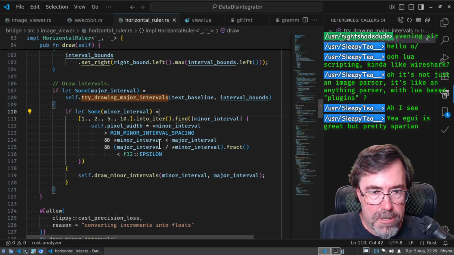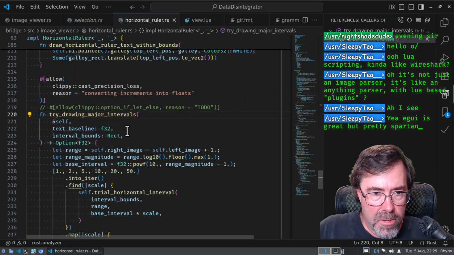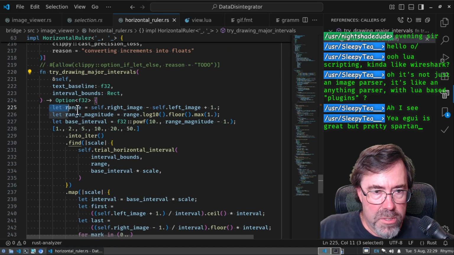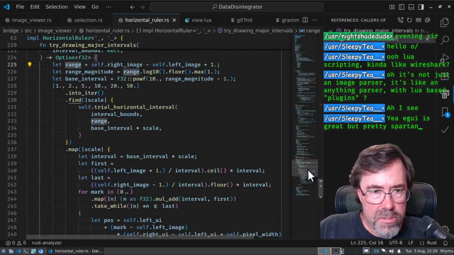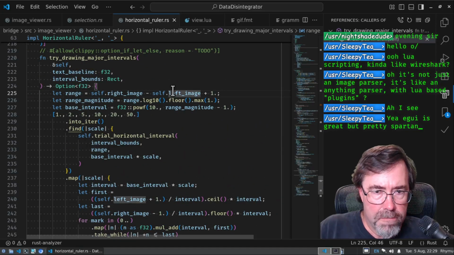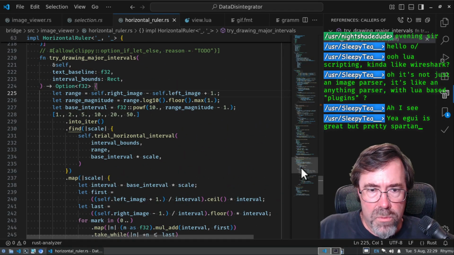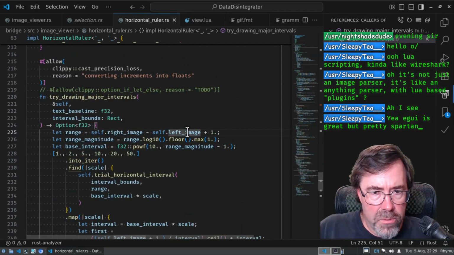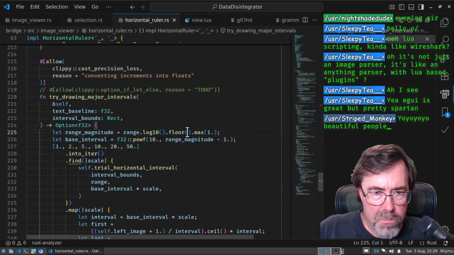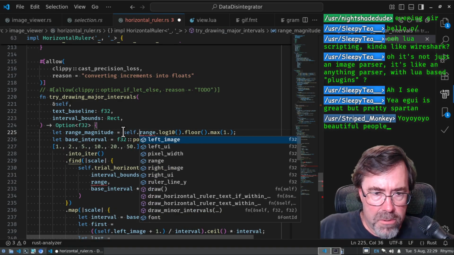Wouldn't this be, hold on. How did I, oh, this, wait, didn't I have range? Yeah, we don't have to calculate range again. Right, image left, image plus 1, right? Yeah. So I don't need that. That's self.range.